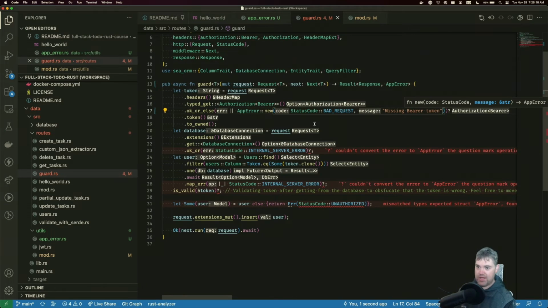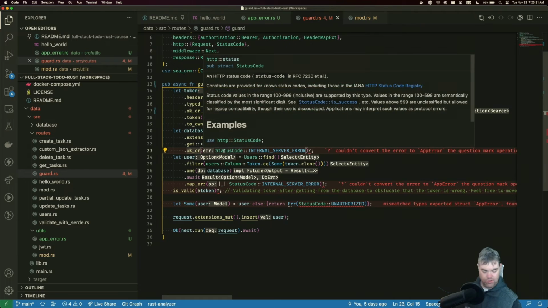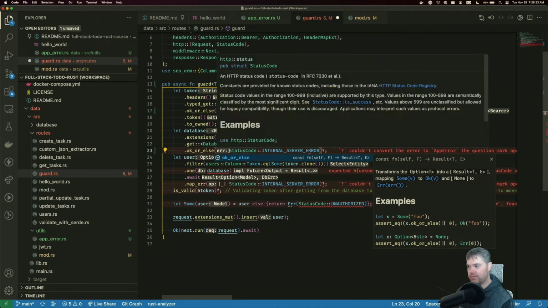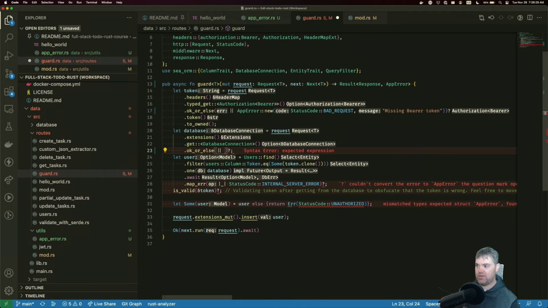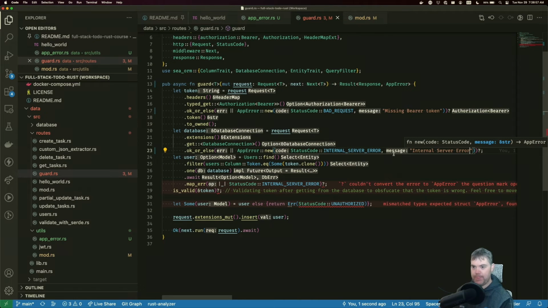Okay, next up, the other ok_or_else. I can just cut this out. Closure, we'll have an AppError::new, paste the status code back in. Our message here, this is just an internal server error. I wouldn't necessarily want to tell the front end exactly what's going on with this. So we're just going to obfuscate it and say, hey, something went wrong. We don't know what it is.